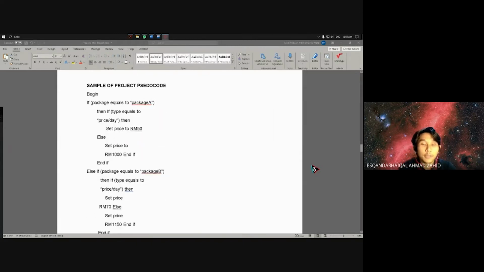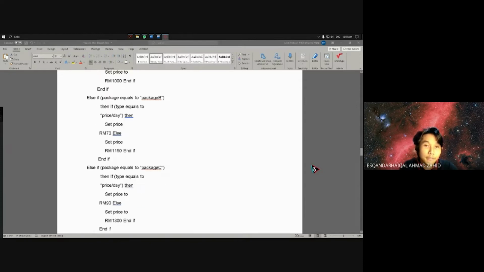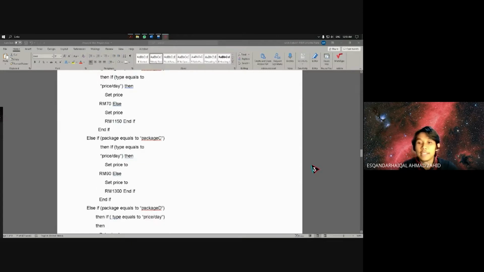Okay, for the sample of project code, we begin with if package equals package A, then if type equals price per day, then set price to RM50, else set price to 1000 ringgit. The same goes for the other packages, but the difference is the price for each package.